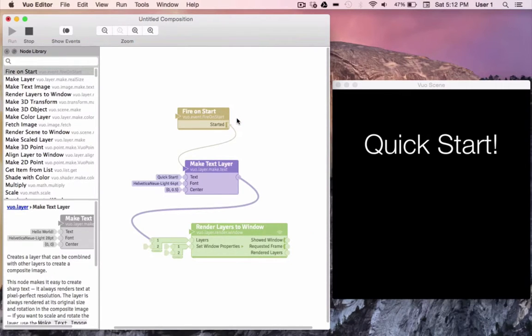Cool. Looking back at the flow of our composition, we know that when Fire on Start fires an event, it will flow out of its started port down to the refresh port of Make Text Layer, which will take the information from its input ports and then output a layer here. Next, the original event from Fire on Start will now carry this new data of our text layer down to Render Layers to Window. You'll notice that the cable coming out of Make Text Layer is significantly thicker than the one coming out of Fire on Start.